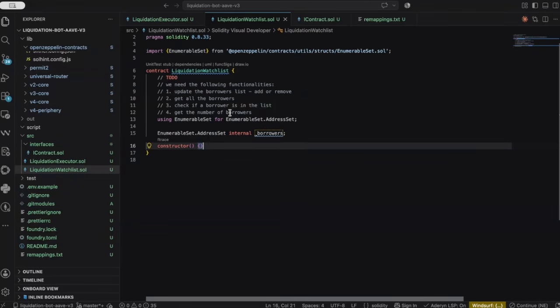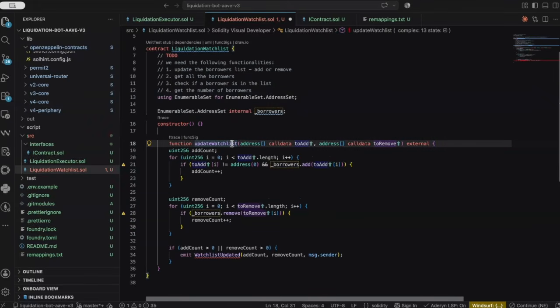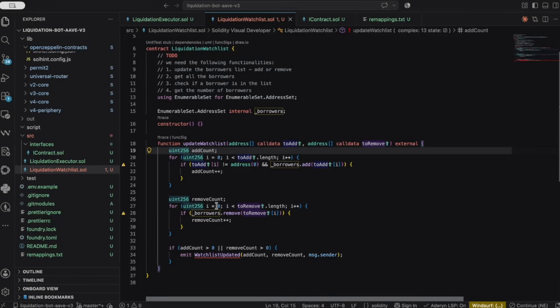Now, as we have said here, number one, we need a function to help us add and remove borrowers in this array or list, these borrowers. So that's this update watch list. It takes our address array that we want to add. It also takes an array of addresses that we want to remove from the existing list. All right. So we'll just loop through them one after the other.